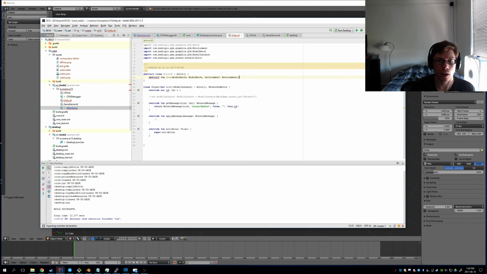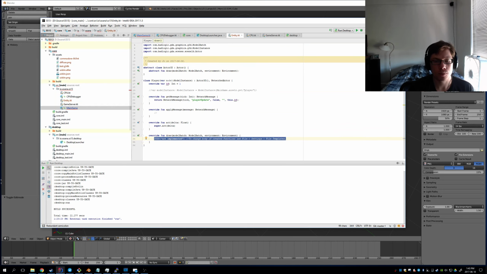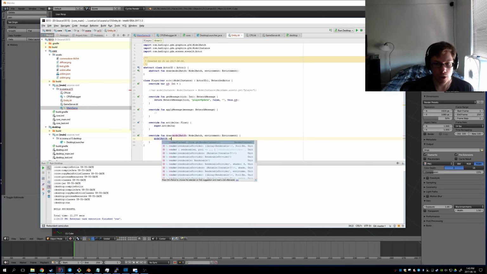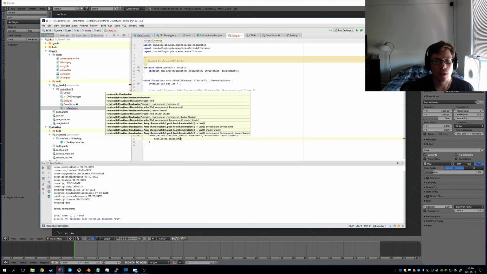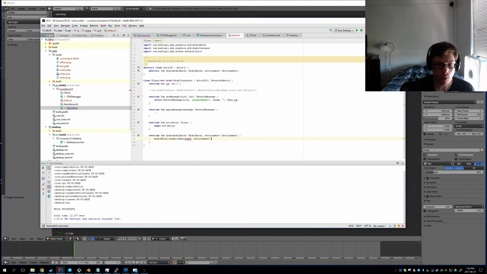Because we have to have our player object implement that. And this will implement Actor3D instead. Still the same kind of thing. Act, and then override fun draw modelBatch. And we will say modelBatch.render this.model, environment. Perfect. Oh, I know, that's a lot.